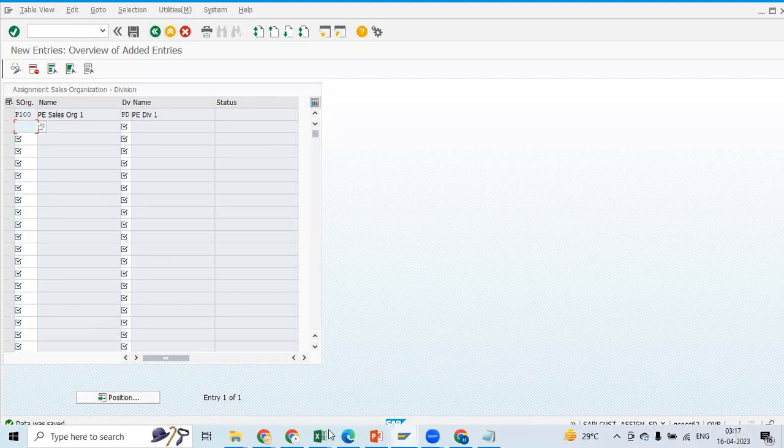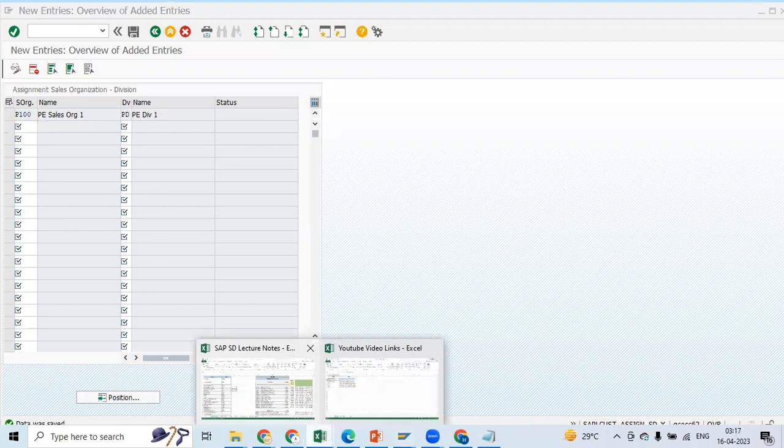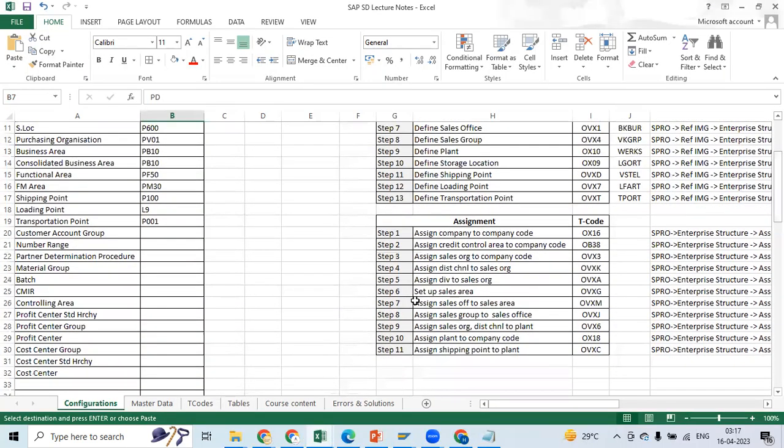So this is done. The next step is to set up a sales area. Now that we have assigned sales org to company code, distribution channel to sales organization, and division to sales organization, we have to create a sales area. Earlier I told you what a sales area is, right? A sales area is a combination of sales organization, distribution channel, and division, and we can have multiple sales areas.